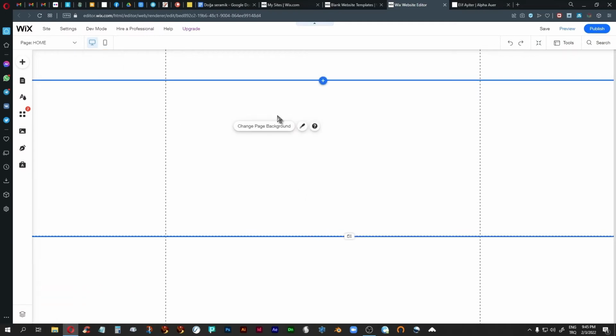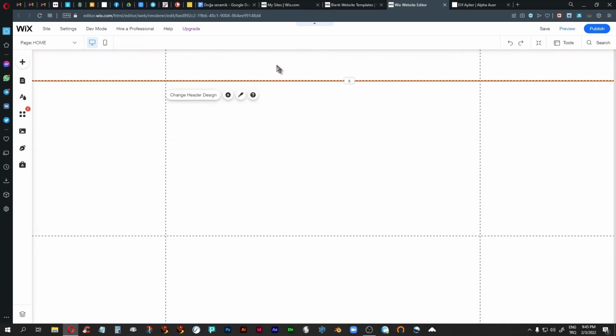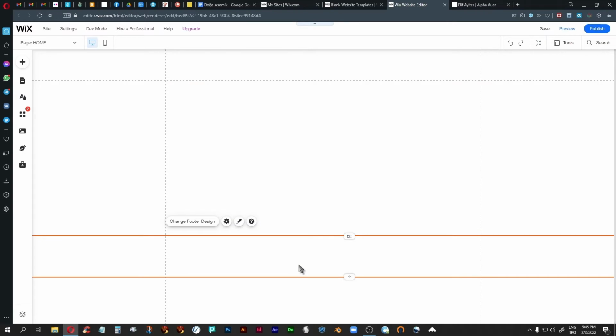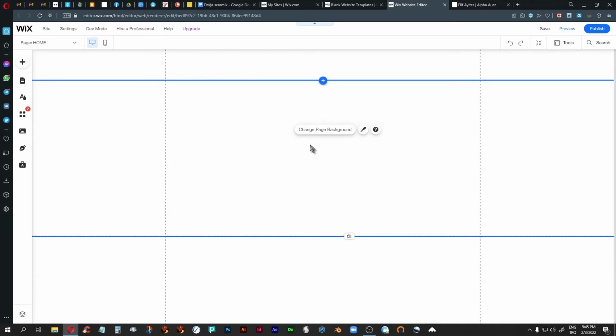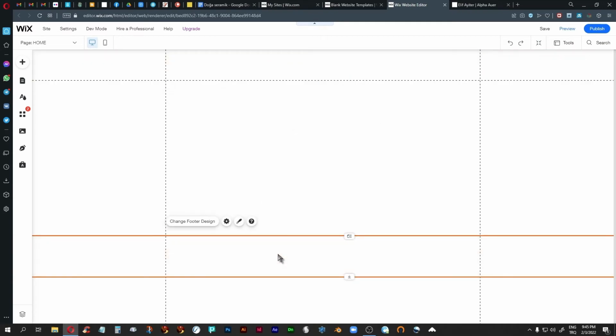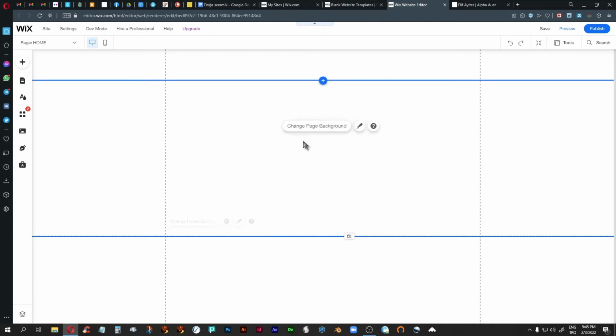But anyway, so this is the page, and a website is composed of 3 separate areas. The one on the top here is called the header. The one on the bottom here is called the footer, and this part here in the middle is called the page. Now, on a website, the header and the footer always stay the same on every page, but the page itself changes as you go from page to page. The content of that page changes.